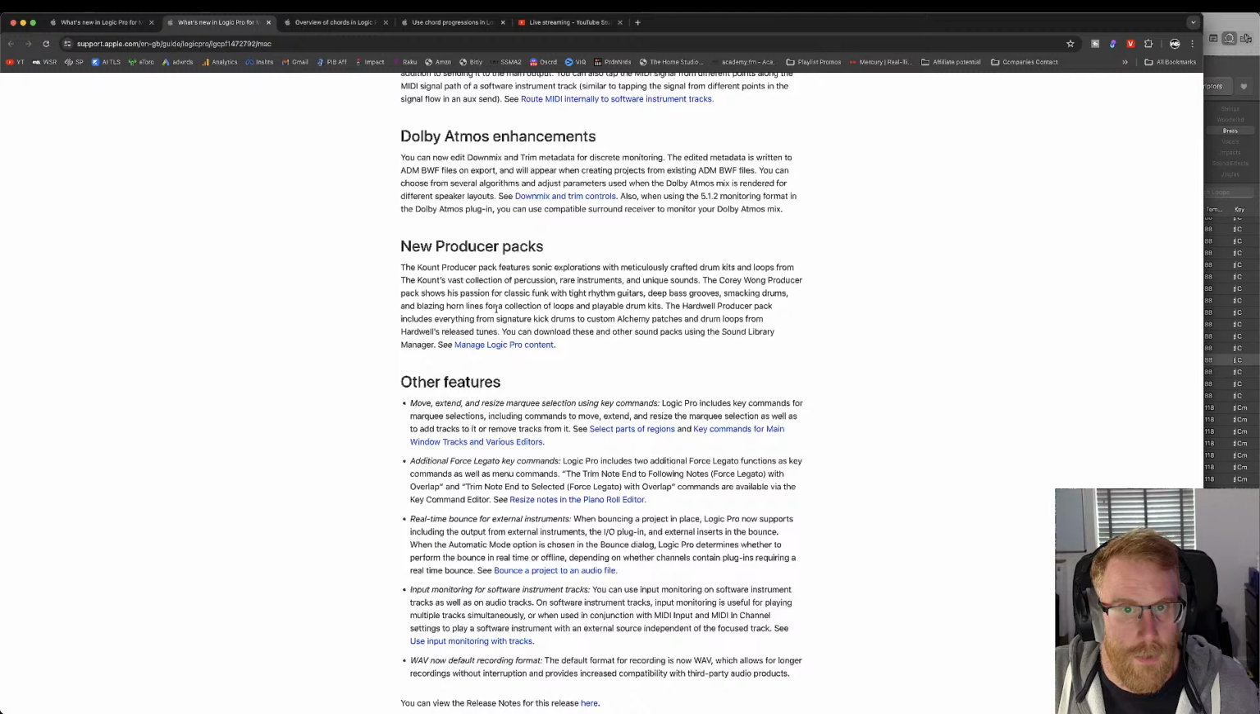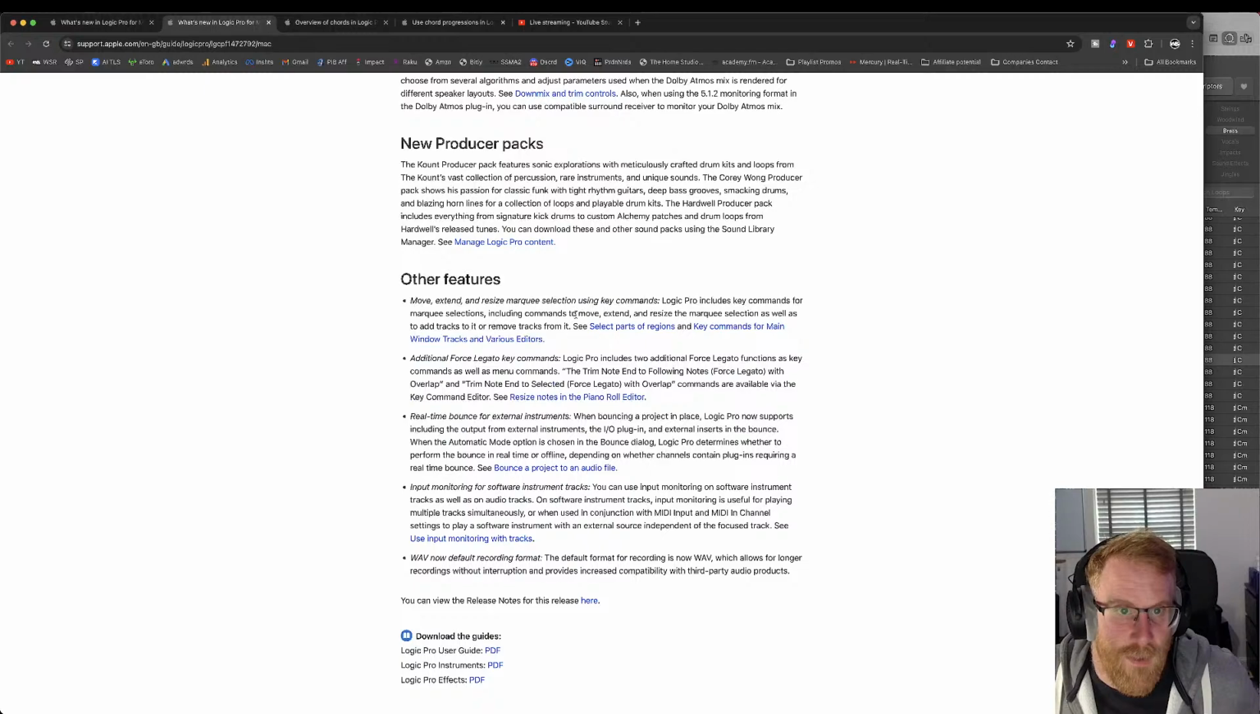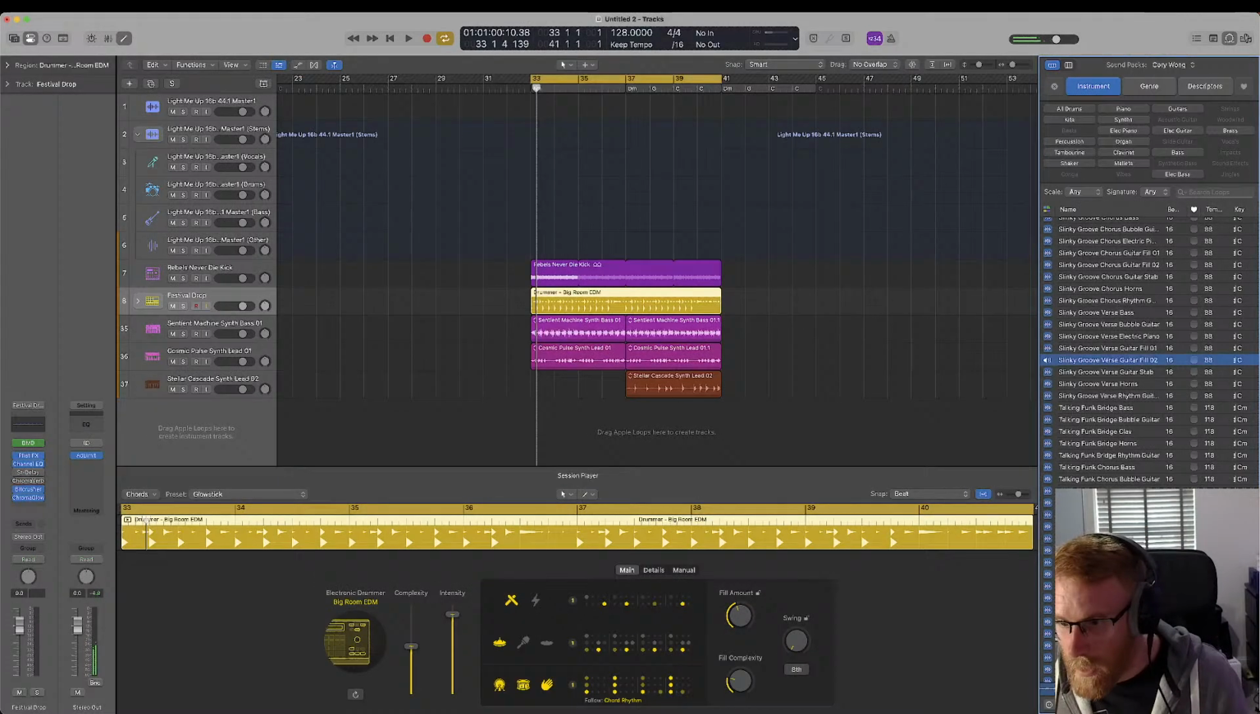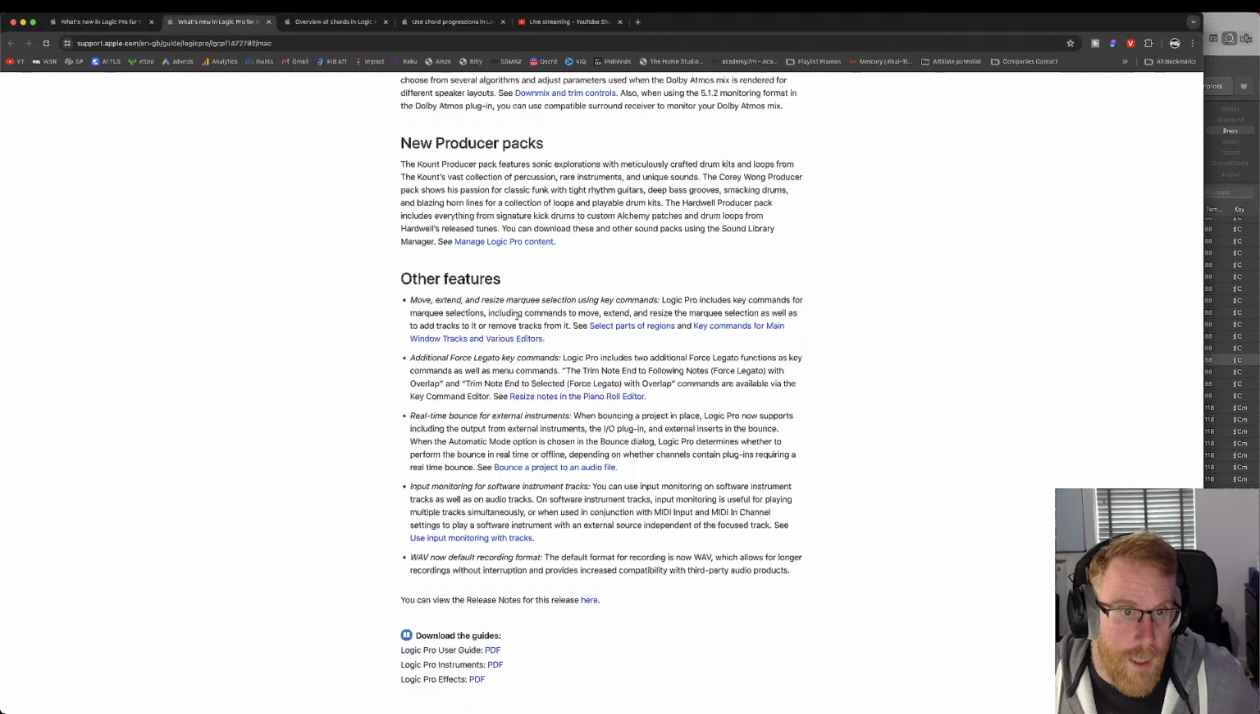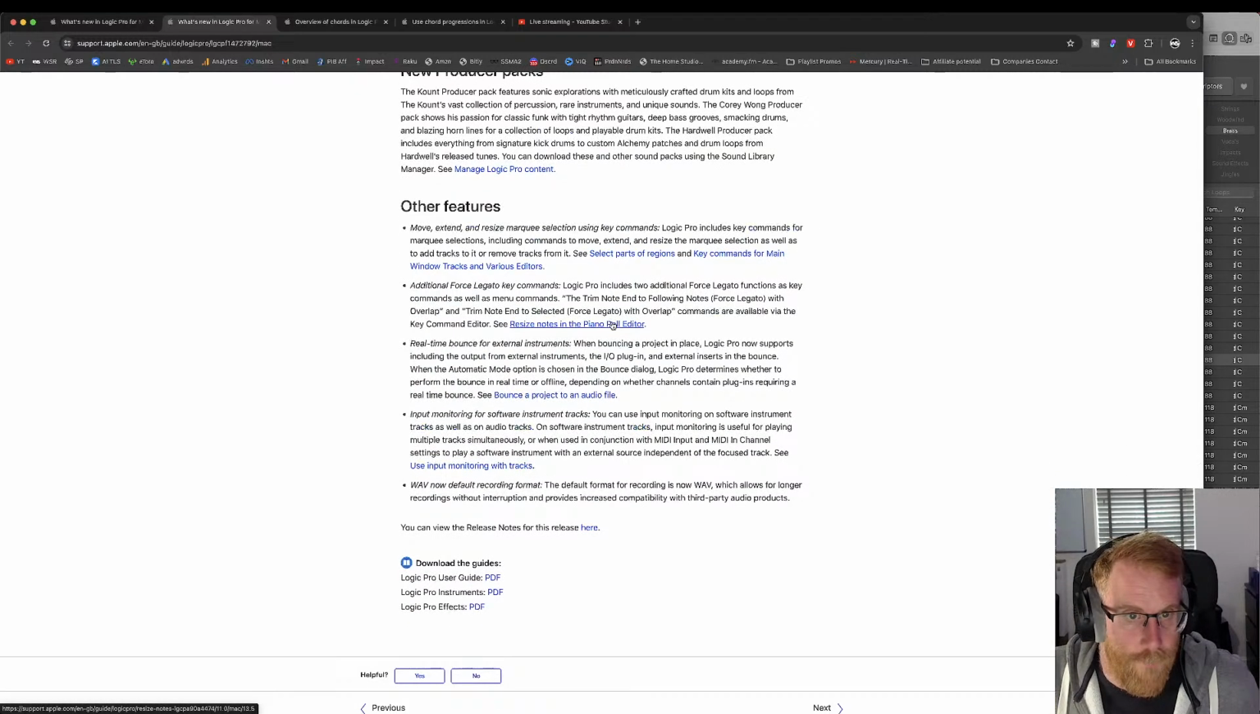Corey Wong. Oh, it's only mentioning Corey Wong, even though the hardware one's also new. Okay, whatever. Other features. Music extended, resize marquee. Stop playing in my ears, that's distracting. So marquee's been trying forced legato key command, forced legato functions. Okay, that's really minor. Real-time bounce for external instruments.